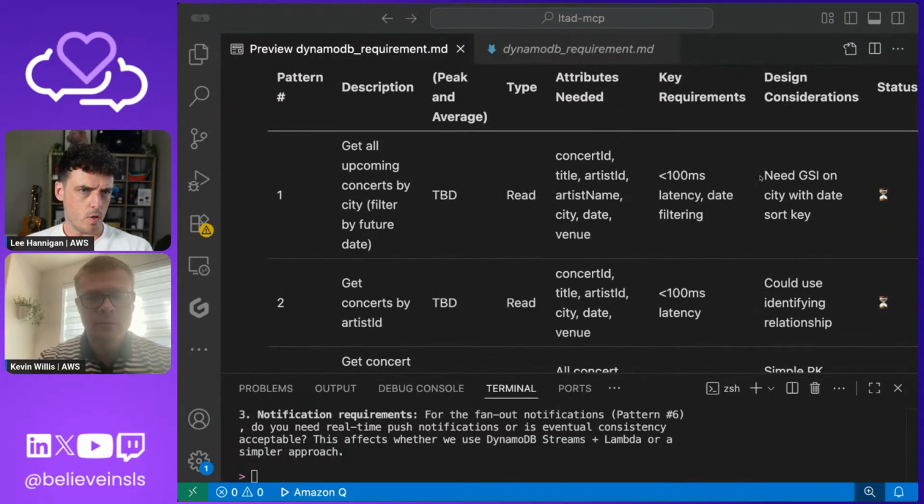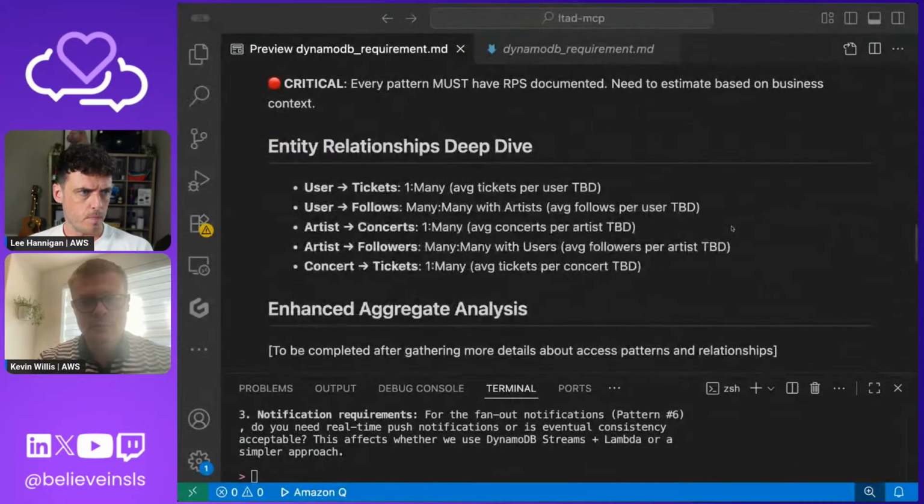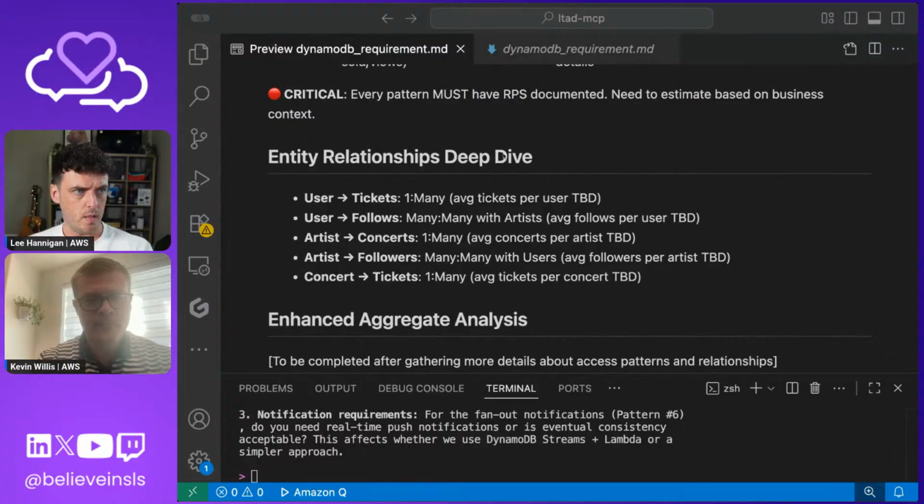So it goes through them all, and it's saying here that it needs a GSI on city with date as the sort key, which, if you know about DynamoDB data modeling, is what you would do here. So it goes through all of this. It pulls up the relationships. It's saying that there's a one-to-many between users and tickets, and a many-to-many between users and followers, artists and concerts, and so on. So it's pulling up the relationships, which, again, some people think NoSQL databases don't have, but they most definitely do, and they play a huge role when you're trying to design a data model.